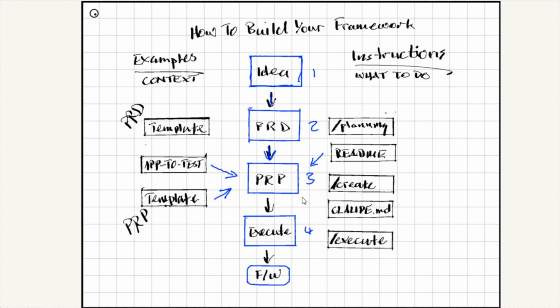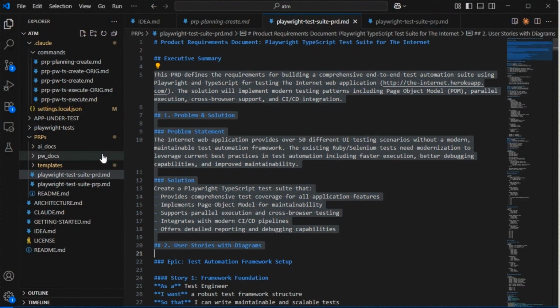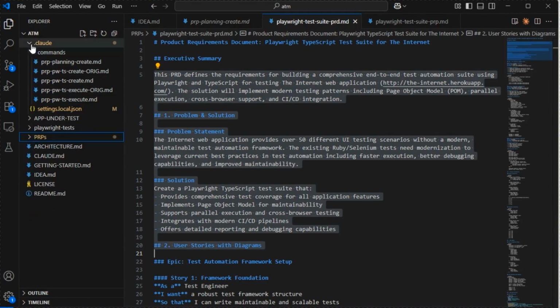And once you have those 4 pieces of information, you then run the PRP create command, passing in the PRD document as an argument, and that will generate your detailed how to build a Playwright framework specifically for your application under test. So again, in our project that we'll be using in the next lesson, we will take these components.